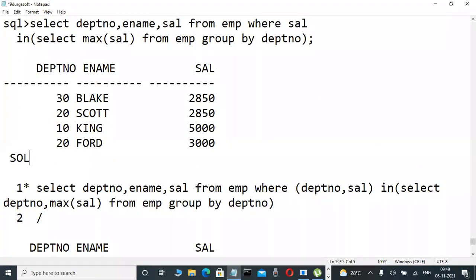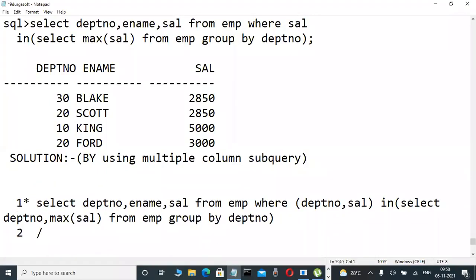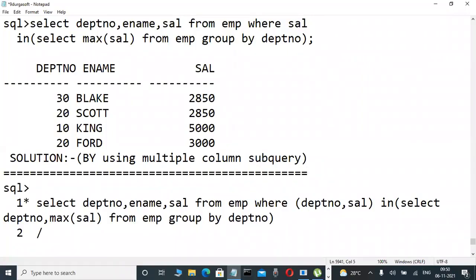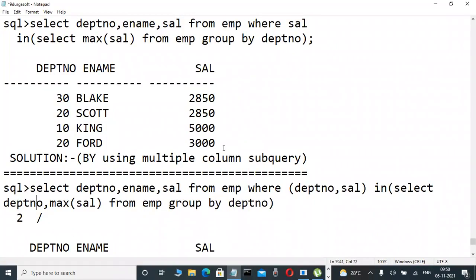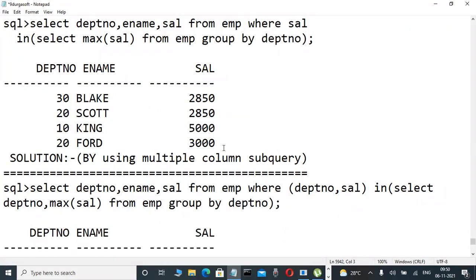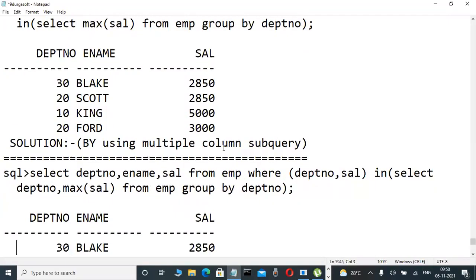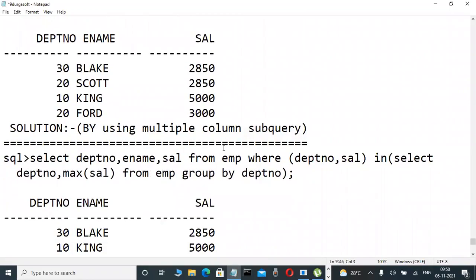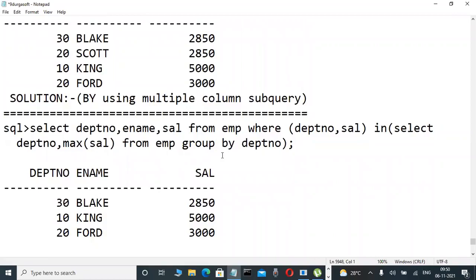Solution: within the bracket, by using a multiple column subquery. By using a multiple column subquery. Write this output also.